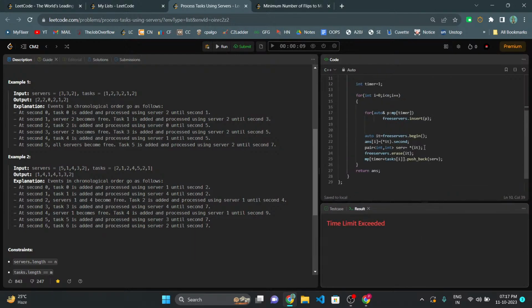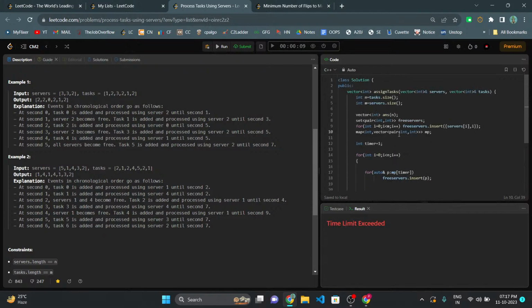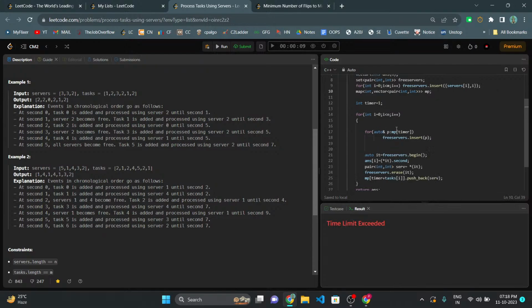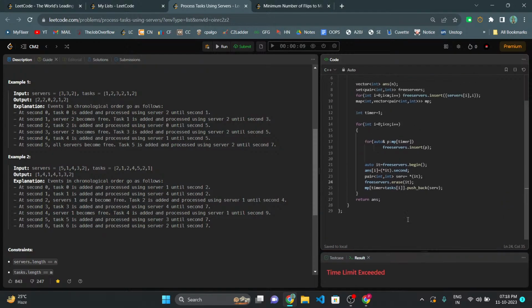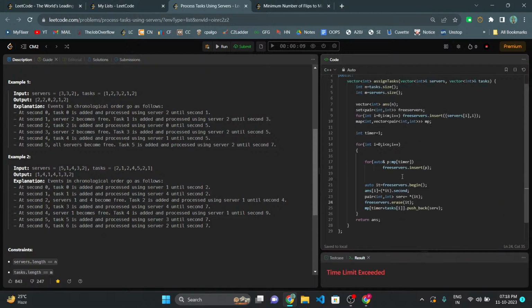Time limit exceeded. Okay, so I did not do something. Okay, no, it is fine. Okay. Where is it showing time limit exceeded? Okay, I did not insert a timer. Okay, I need to update the timer also.